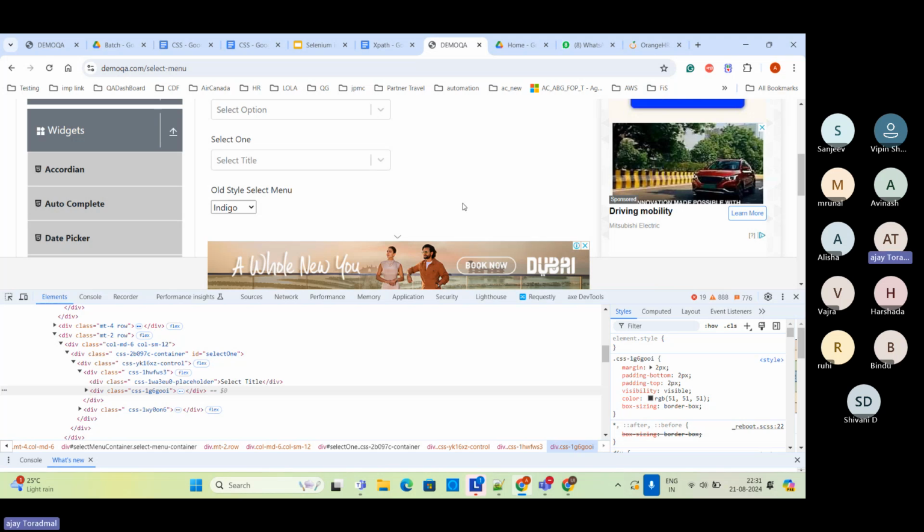Now, how to handle this kind of dropdown? Everyone got what is meant by a dropdown, right? There are multiple dropdowns available. As of now, you can say two types are available: the first is the single select dropdown, and the second is the multi select dropdown. Forget about the dropdown made up of div, that we'll see later.